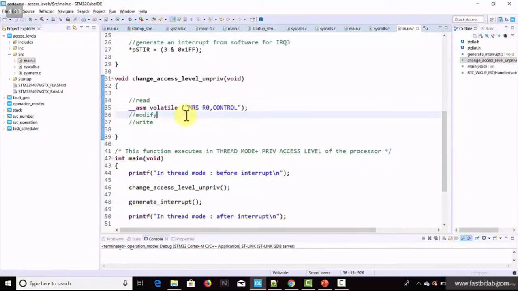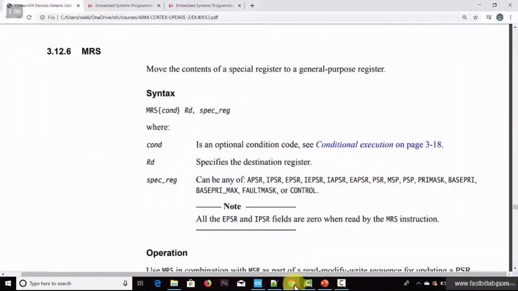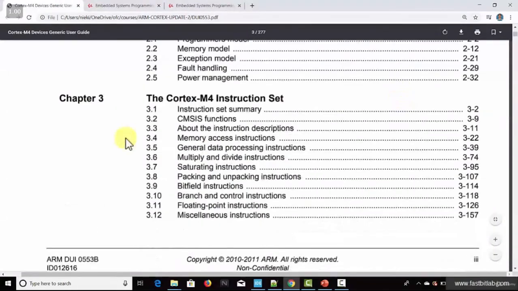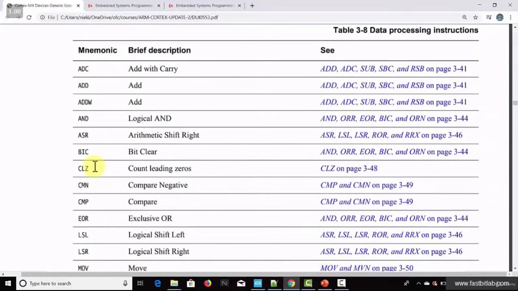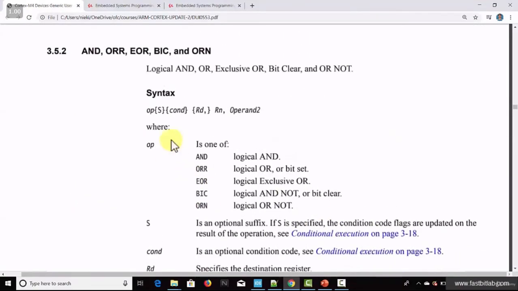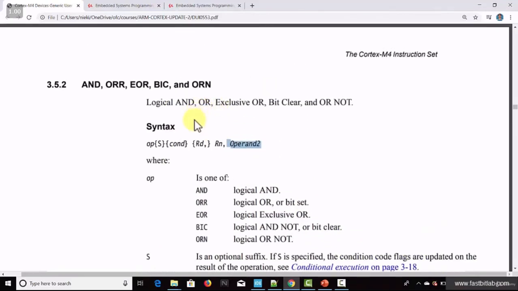After that, let's modify it. We have to set the 0th bit. For that, I can use the ORR instruction, and you can refer to the document for details of the ORR instruction. You can go to data processing instructions. Here it is, ORR, logical OR. You can use this to set a bit. Destination, operand 1 and operand 2. That's the syntax. You can explore this document for more information.